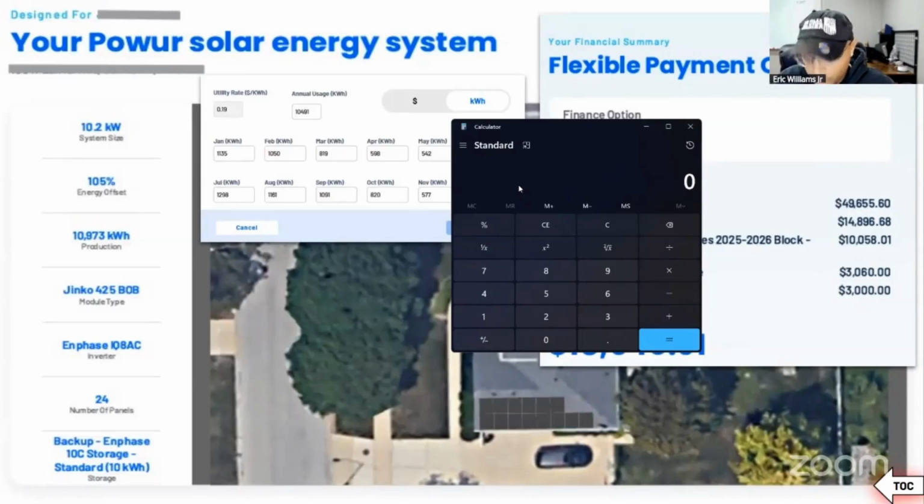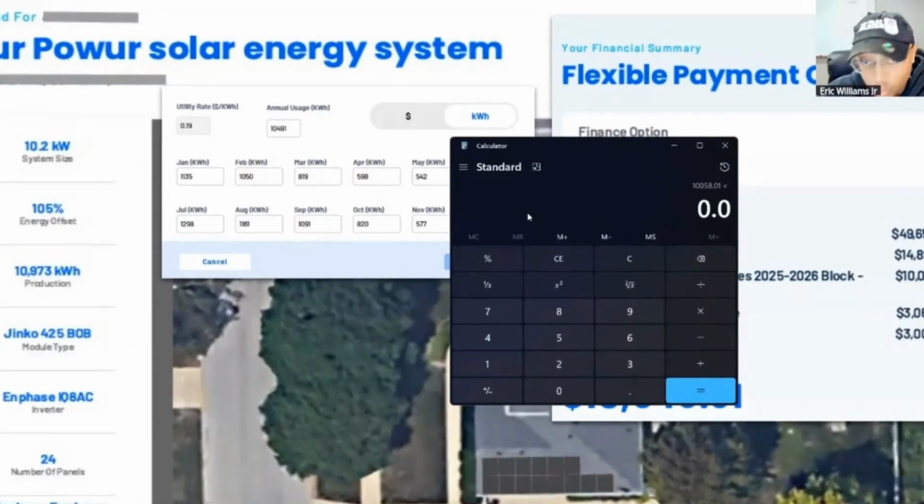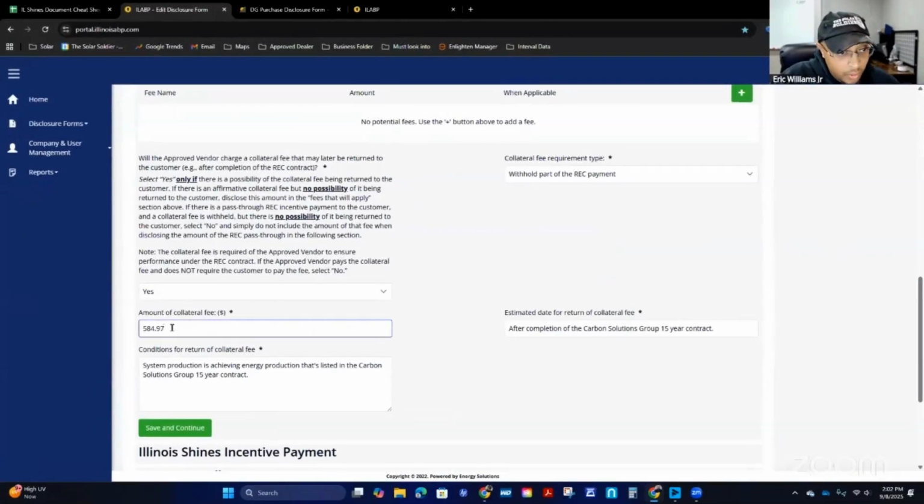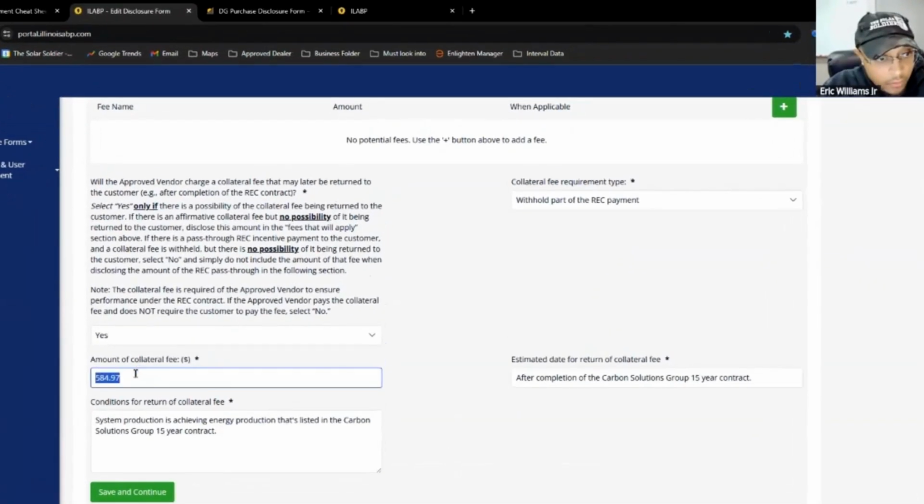We're going to multiply $10,058.01 by 5.81%. This is for the collateral. So we're trying to get the collateral. So that's $584.37. All right. So now we're going in and put $584, and I have 37 cents here. You're going to go here, collateral.